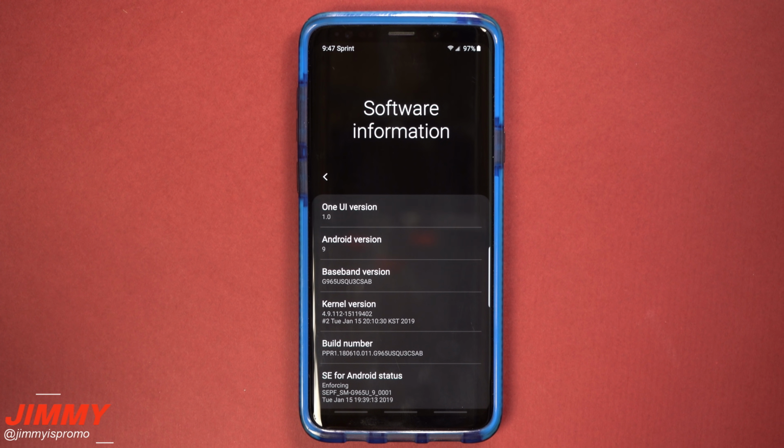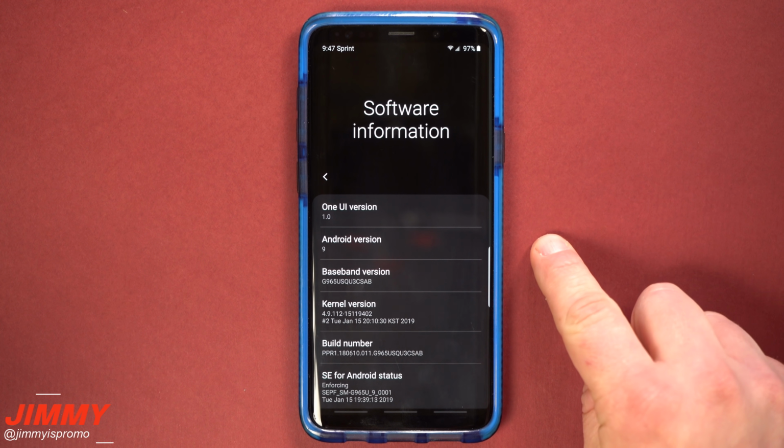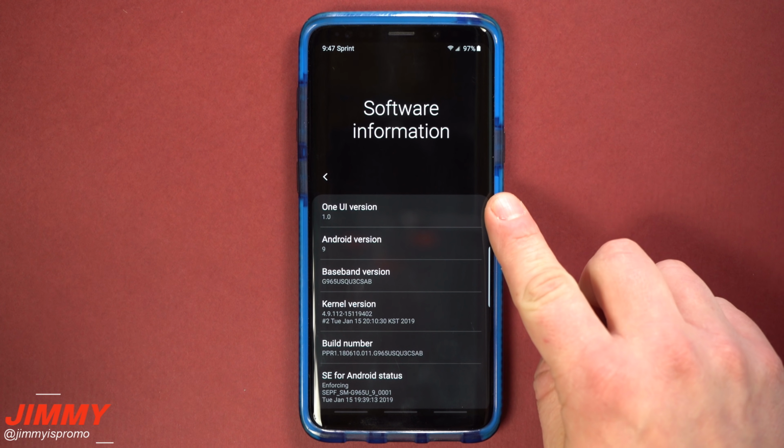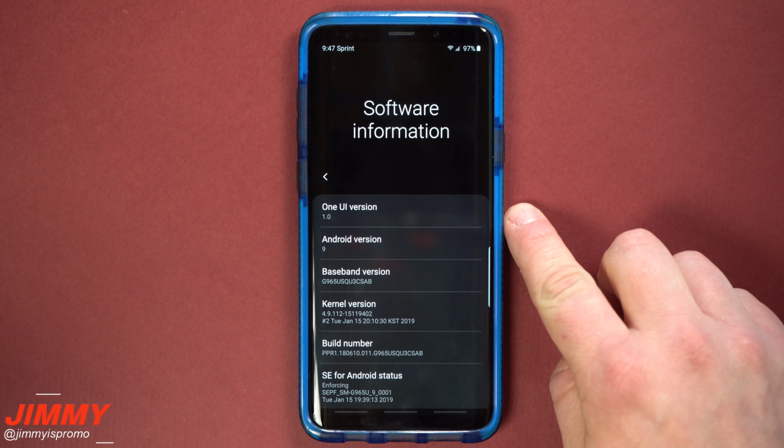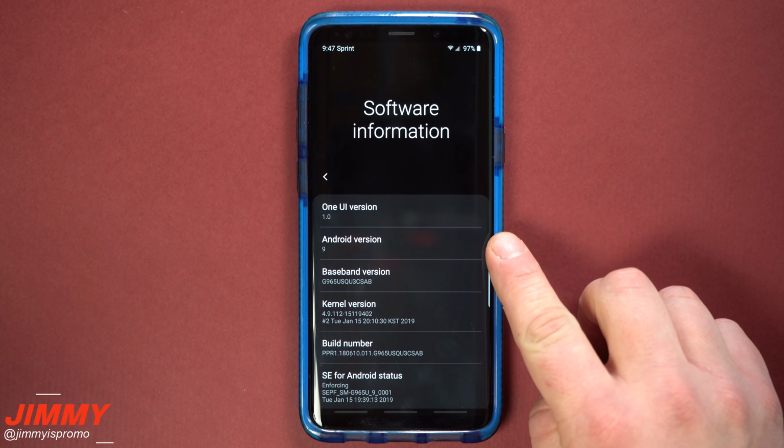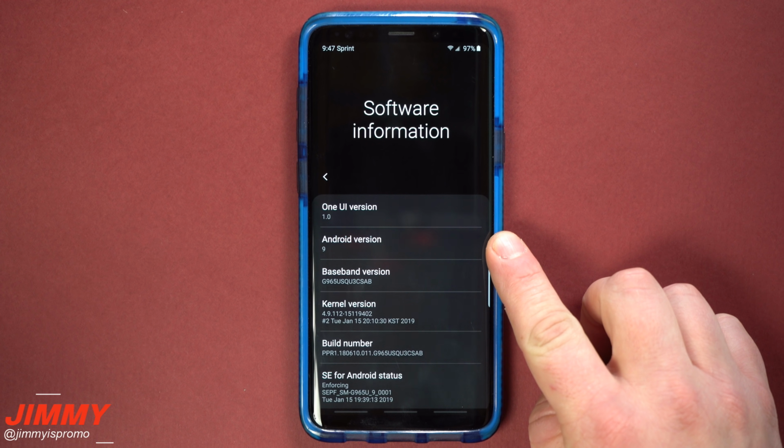And in today's video, I wanted to cover every single thing that you get when you update your Samsung Galaxy device to the Samsung One UI, which is the new user interface that comes when you update your phone to Android 9.0, which is also referred to as Android Pie.